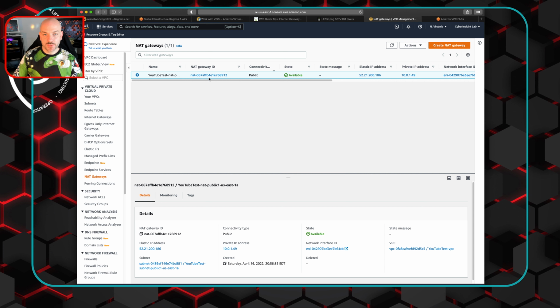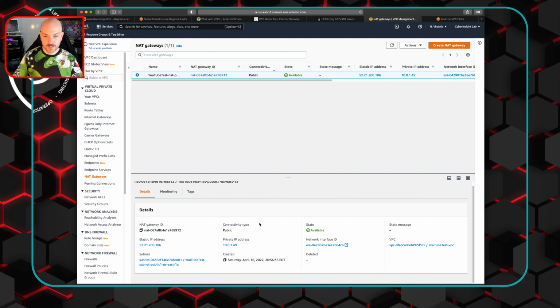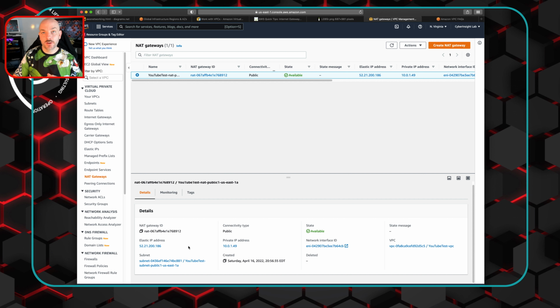So we have this NAT gateway. We can see the elastic IP address that was associated with it. So anything in the private subnet going out to the internet is going to be NATed to this particular IP address. We can see that the private IP address is actually part of the public subnet.